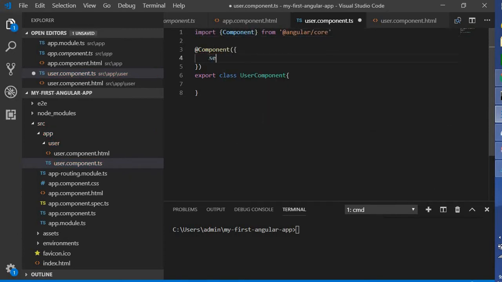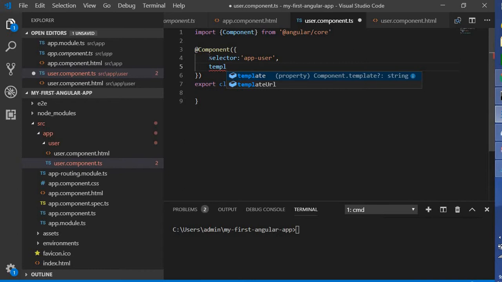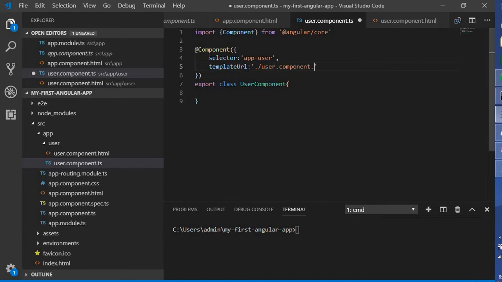So now I'm going to have a selector. What is a selector? I'm going to give it as app-user. And the second thing, what is a template I'm going to use? I'm not going to use a template, I'm going to use a templateUrl, that's nothing but our current user.component.html. Okay, so these two only I'm going to use. I have done it.